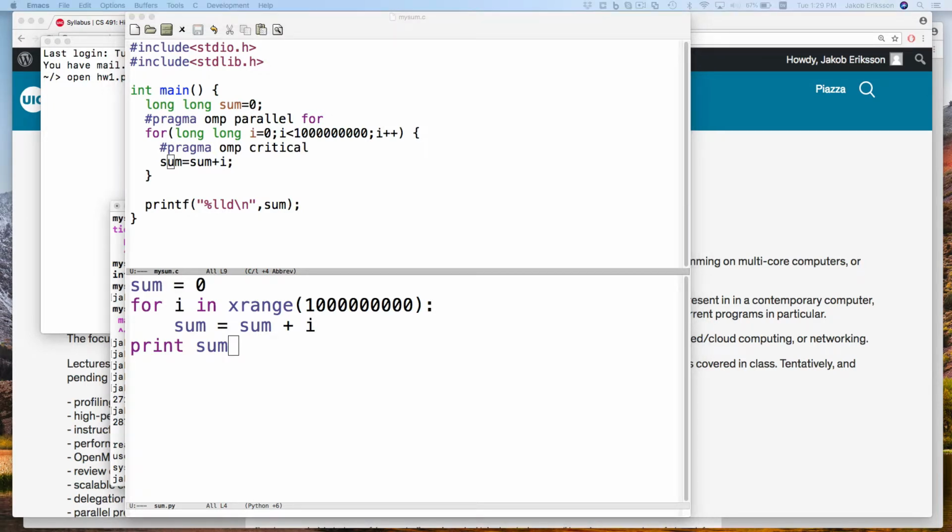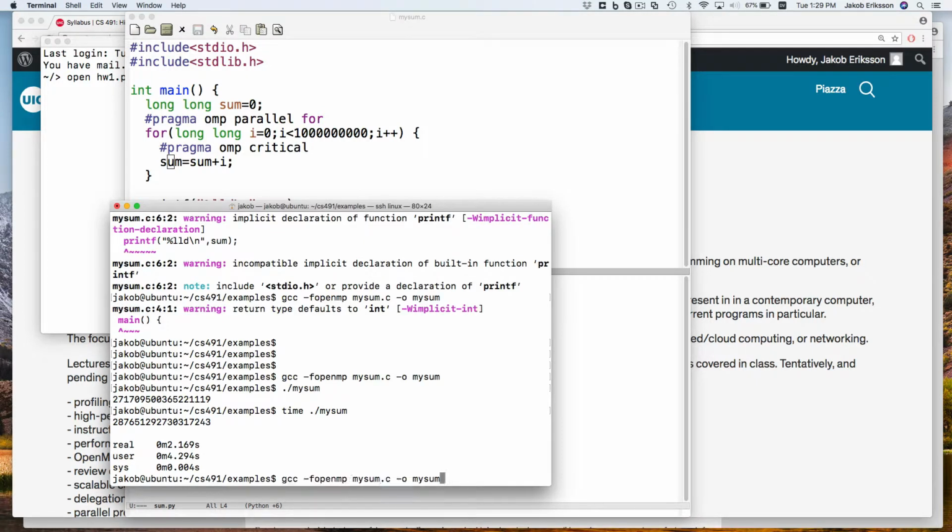Actually, it'll produce a correct result, I think. I hope. Let me see. Oh yeah, and if you don't provide this flag, then all this pragma stuff doesn't do anything. How many threads is it going to make? That's a very good question. Let's see.